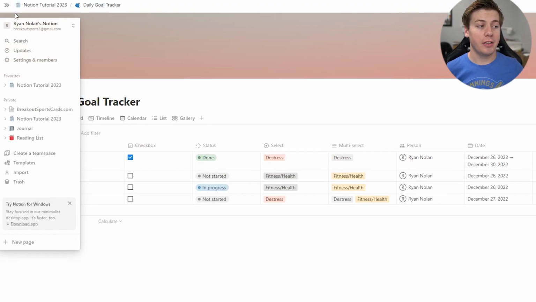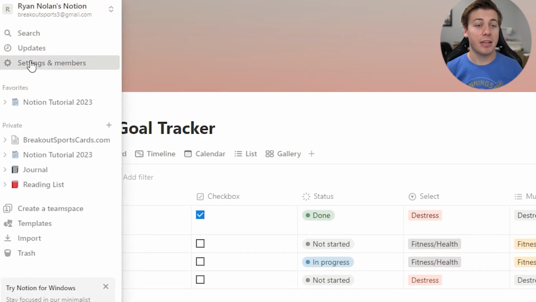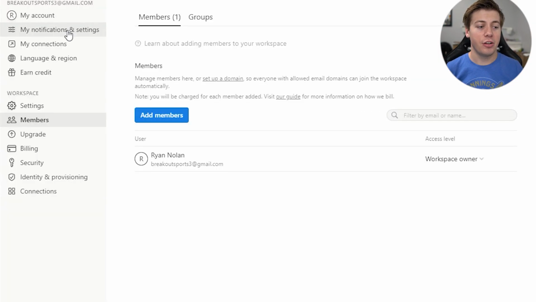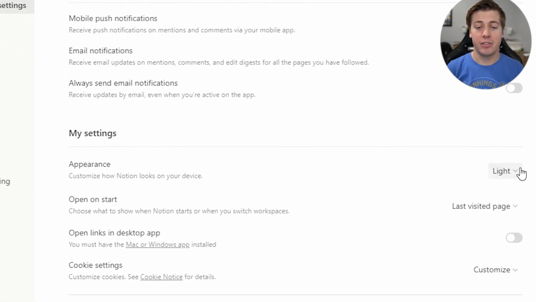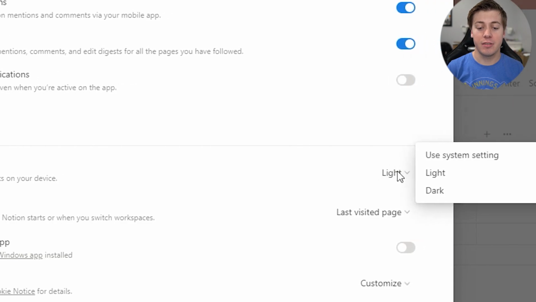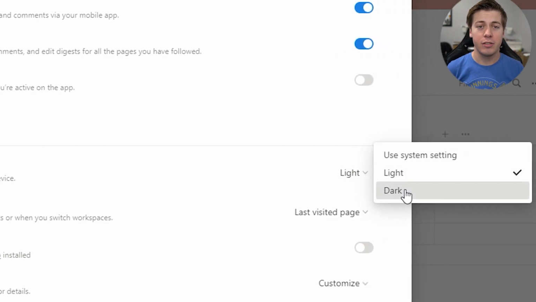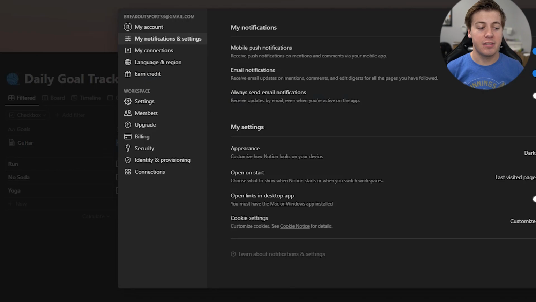Once you have Notion loaded, you're going to click over to the top left and click Settings and Members. Then you're going to drop down to the area that says My Notification and Settings. From there, you're going to choose Appearance and you're going to see the side it says Use System Settings, Light or Dark. Once you click Dark, then you have this display like this.